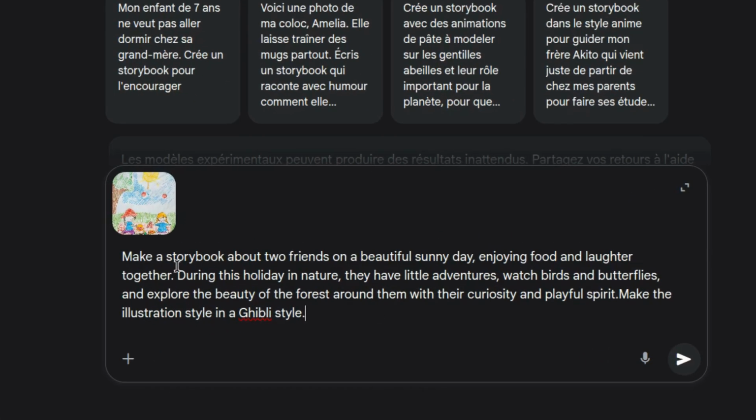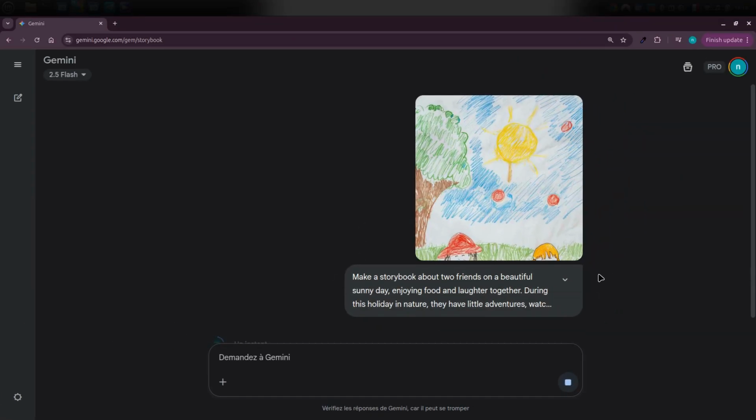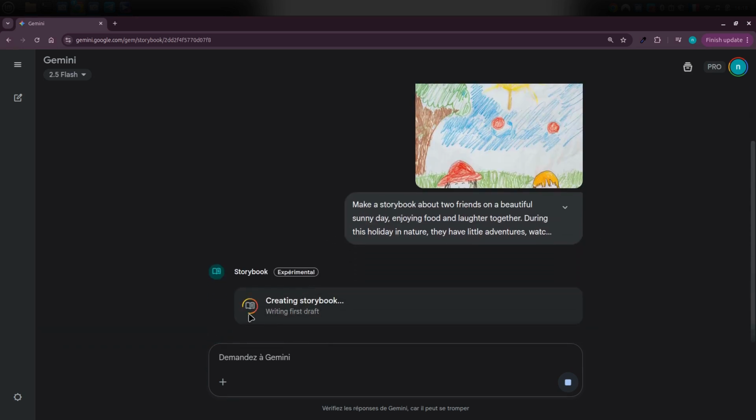Make a storybook about two friends on a beautiful sunny day, enjoying food and laughter together. During this holiday in nature, they have little adventures, watch birds and butterflies, and explore the beauty of the forest around them with their curiosity and playful spirit. And I said, make the illustration style in a Ghibli style. You don't have to specify all of this, but I was looking for something in a Ghibli style. I'll now submit this request.